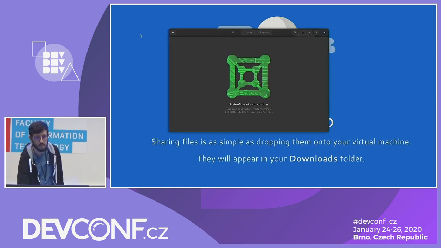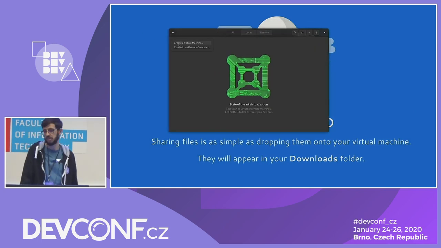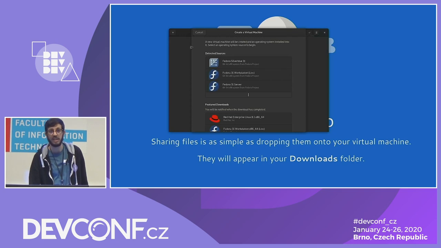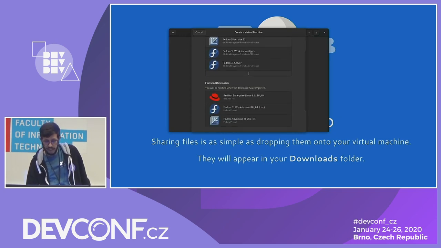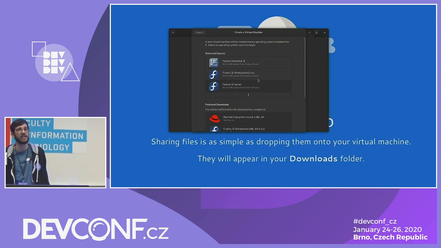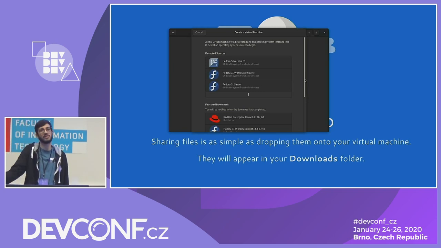In the meanwhile, I was thinking we could create a VM, and then I'll be talking about Boxes. So here, the create virtual machines dialog has detected sources. We use Tracker, this GNOME technology that mines for files and tries to extract information about them. That's how we populated this detected resources list. These are bootable images in my downloads folder in my home system that Boxes can just boot. You see that we are able to assign a logo to them, and a readable name. That's all thanks to this combination between Tracker and libosinfo.